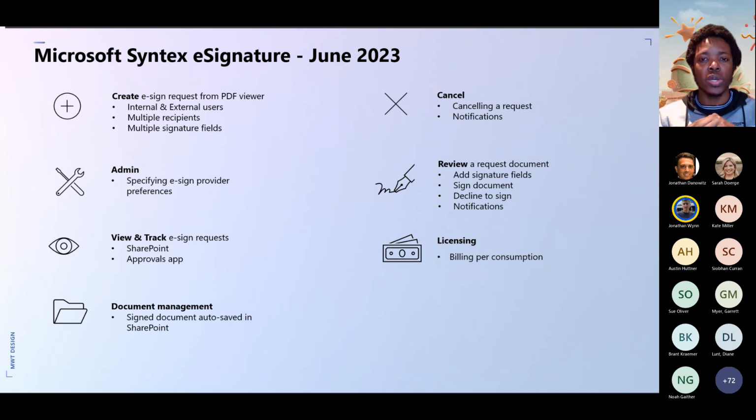In June 2023, this was also announced in the Ignite session earlier in the year, a couple of months ago. We are launching the first version of the product in June, and it will come with the create capability. Users will be able to create an e-signature request, both for internal and external users. You'll be able to have as many recipients as you wish.